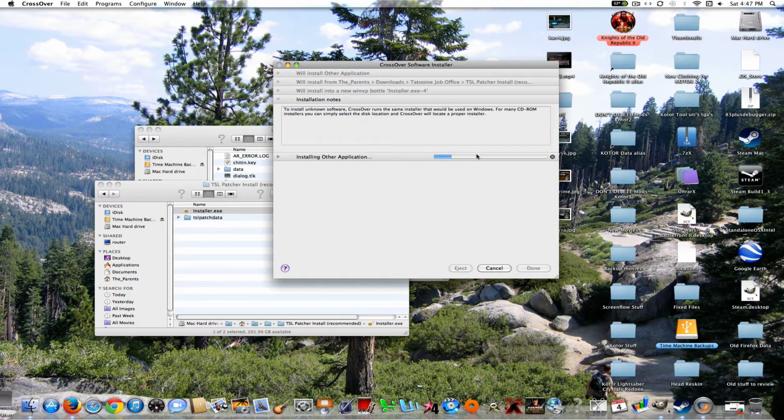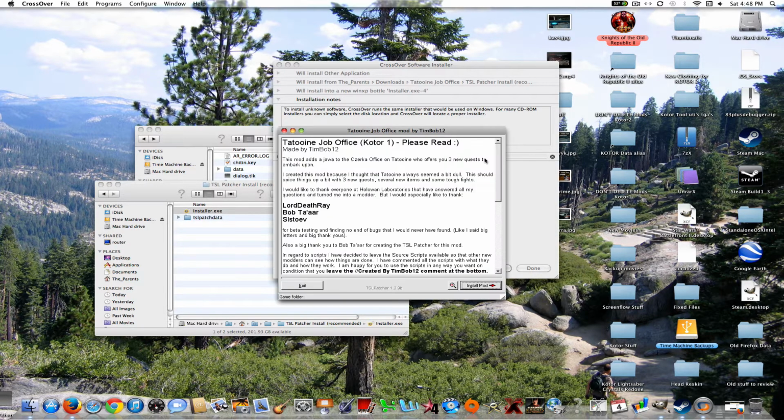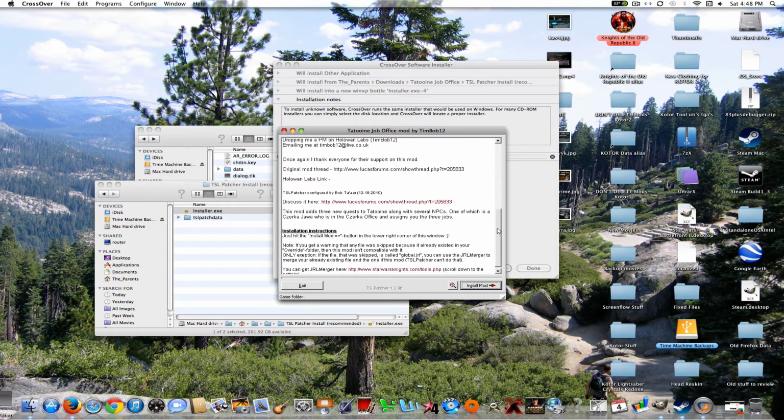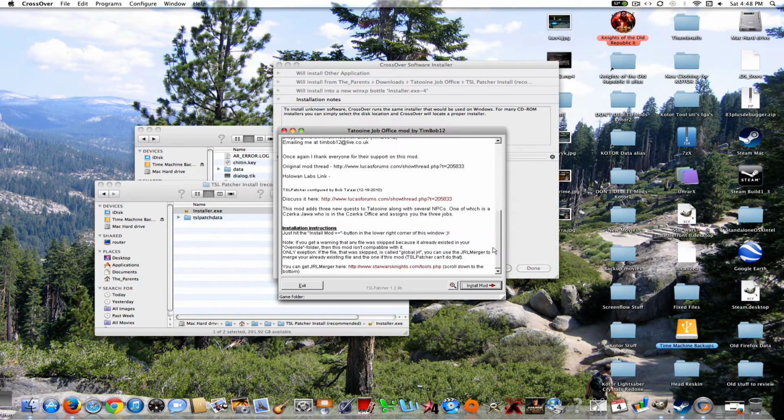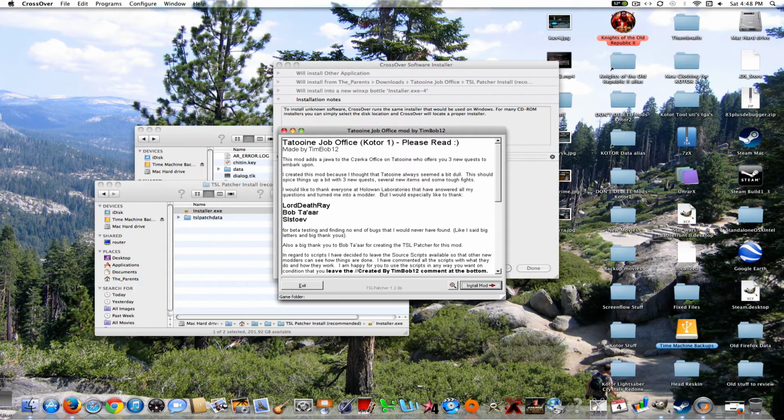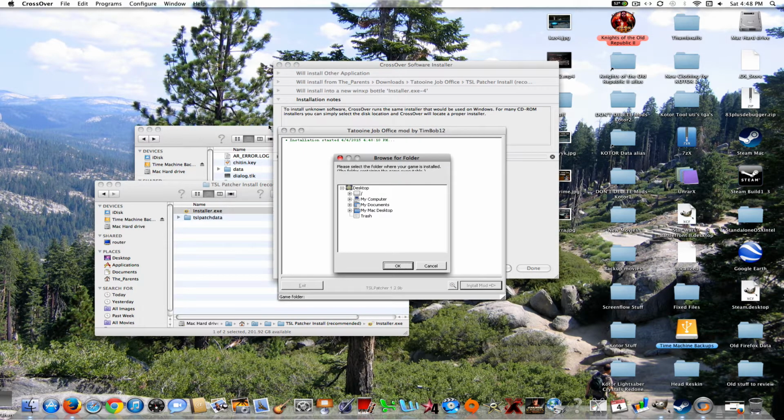Alright, and then this bar will go about halfway, then it'll ask me where I want to install it, and I will show you guys where to install it. So, once this window pops up, there's a whole README. I'd recommend reading all of the READMEs, of course. Those are always very, very important and informative.